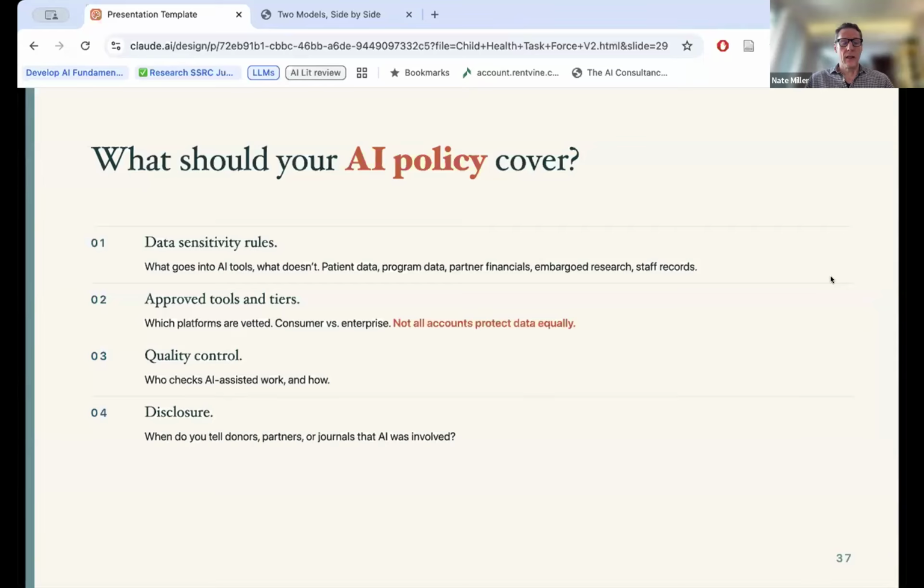And then disclosure. When do you need to tell your donors, your partners, a journal if you're submitting a publication, or your boss? When do you need to declare that you used AI and when don't you? And then accountability. Like I said, I always operate from the idea that whatever I turn in, I am accountable for. But when you get multiple people using it and everybody's using AI, it gets a bit complicated, so who's accountable for what needs to be detailed clearly.